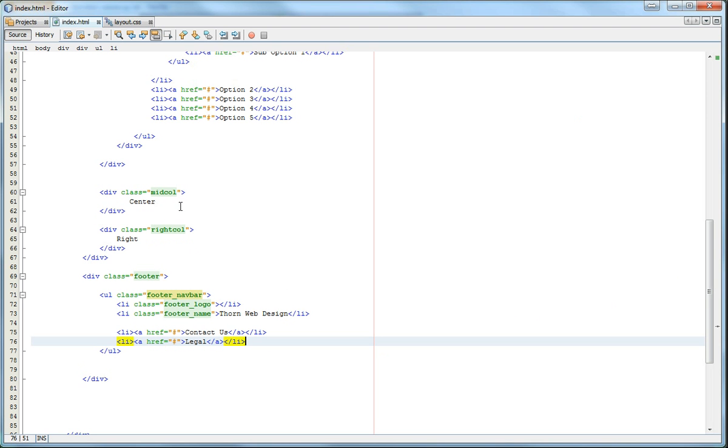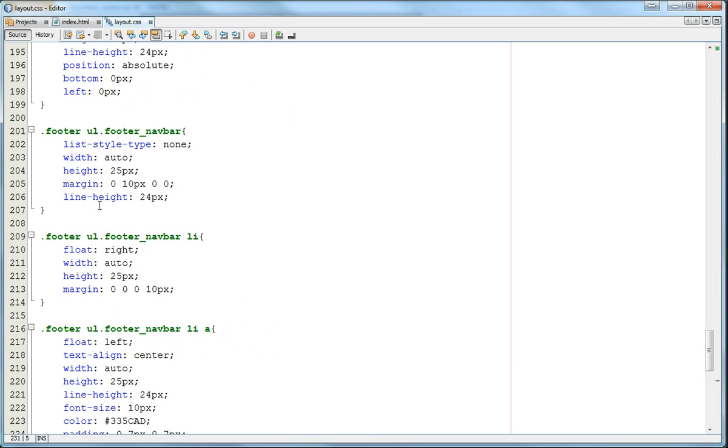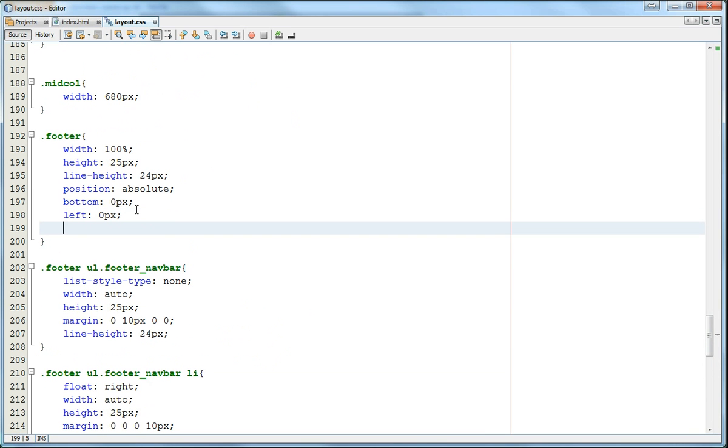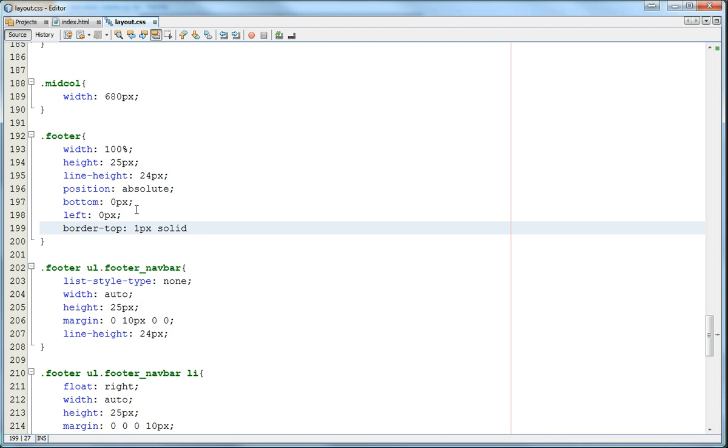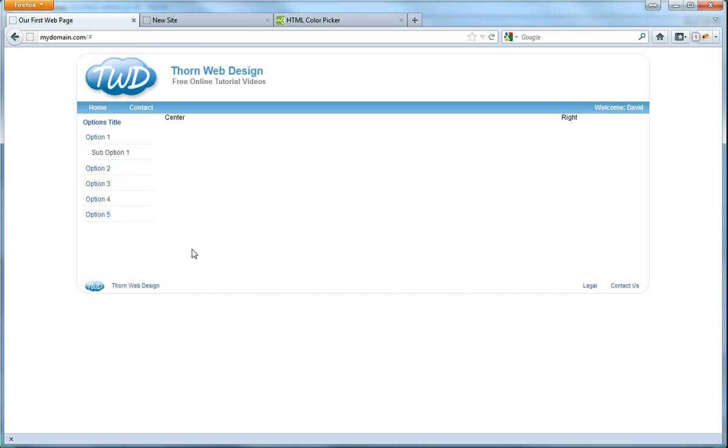Right, the footer now, I want it to have a line going across the top, which is then going to be obviously this footer here. So let's go to class footer, and let's say border top equals 1 pixel solid, and then E1. Save that, come back, and now we've got a line going across the top. Okay, so that's now our footer done.